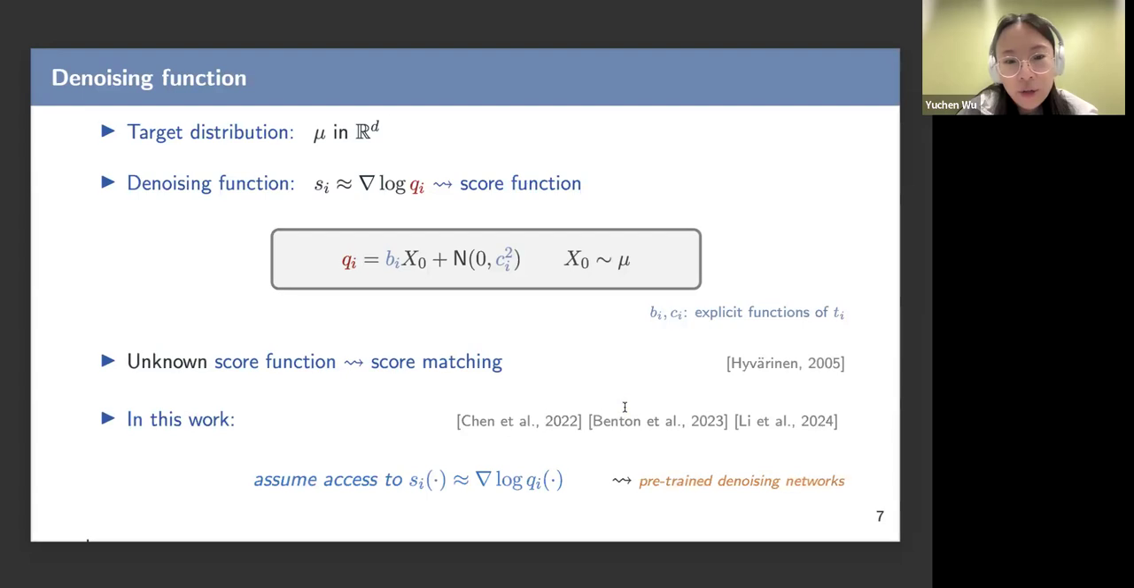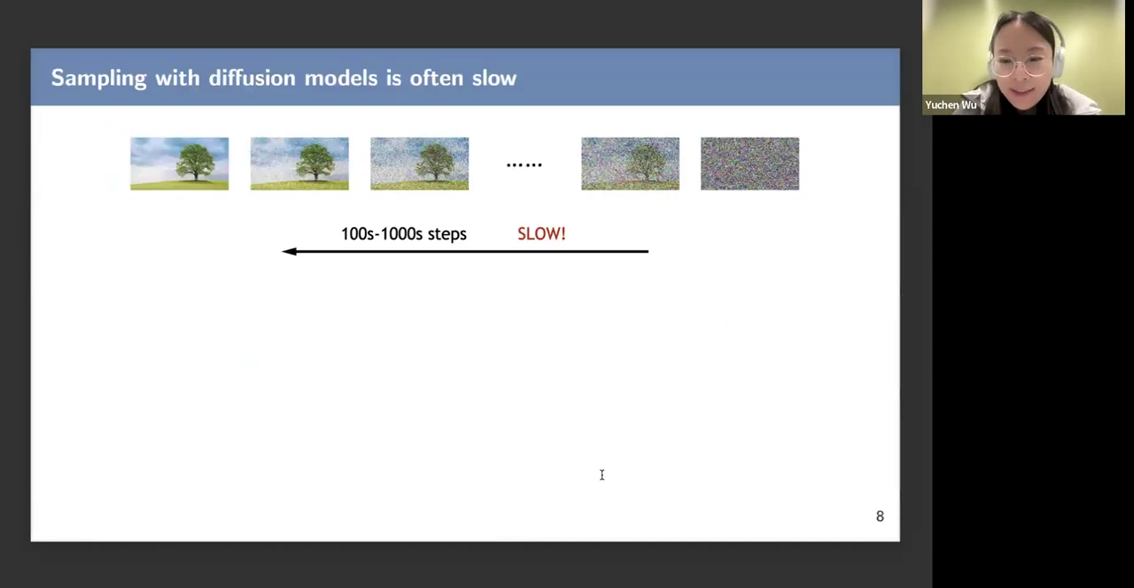In this work, we propose to avoid analyzing the complexity of massive neural network training by assuming that we have access to a pretty good estimate of the score function. That is to say, we assume that we have good quality pre-trained denoising networks. This assumption allows us to focus on other aspects of the diffusion model beyond the neural network training. And this is also an assumption that has been adopted in a lot of previous diffusion model theory papers. Okay, so that's roughly the procedure of the diffusion model.